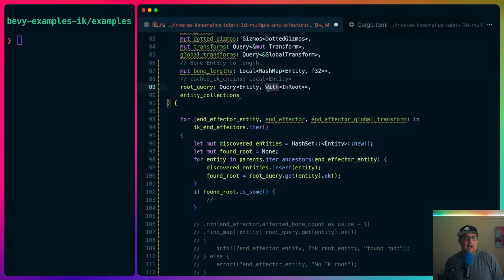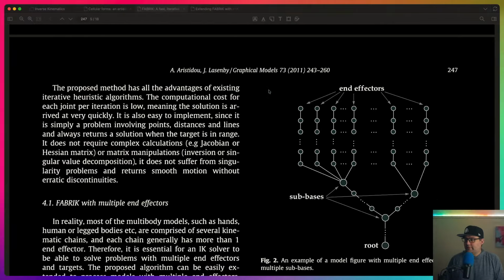FABRIK is so simple for IK. What are some issues with multiple effectors? I think all of the issues with multiple effectors are just me building the structure right now. The algorithm for FABRIK for multiple end effectors is effectively just break it down into a bunch of separate chains, work your way in from the end effectors to the subnodes, subnode to subnode, subnode to root, and treat all of those as individual steps, if you will.